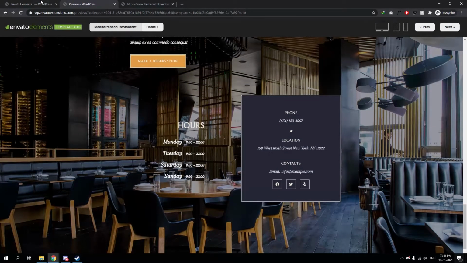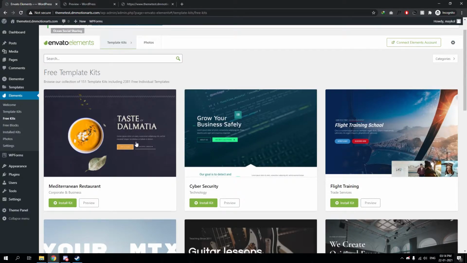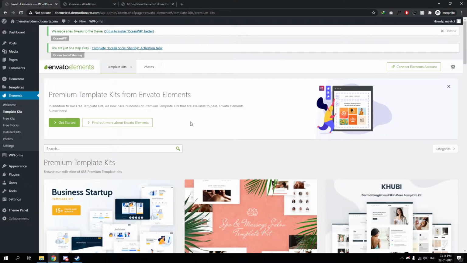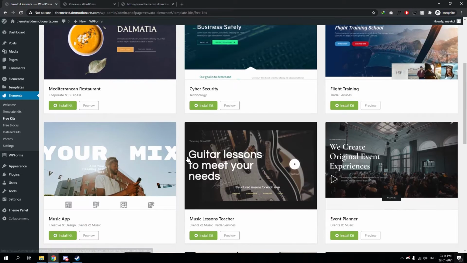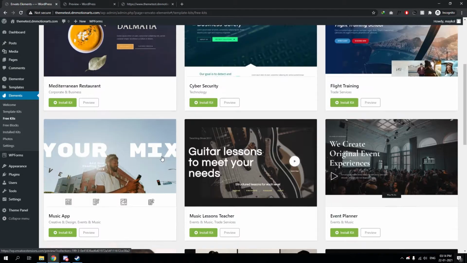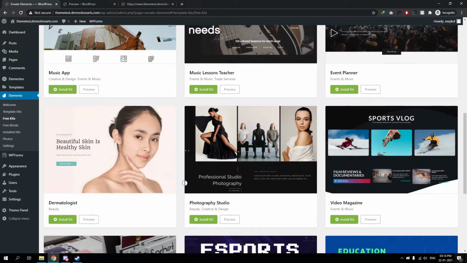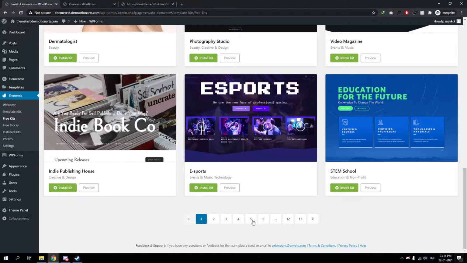So let's say I wanted to use this one, and before doing that I'll show why it's 1000 plus free. You can see here it says 2381 free individual templates, and then there are premium also. I'm not sure how many premium templates are there in this one. This is 685 premium template kits, and they are obviously much better. And in the free kits, the way it works is you will install a whole website kit in your WordPress. So let's say, and you can see how many are there.